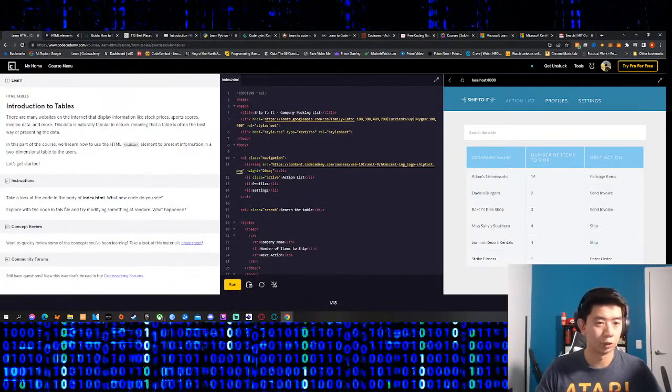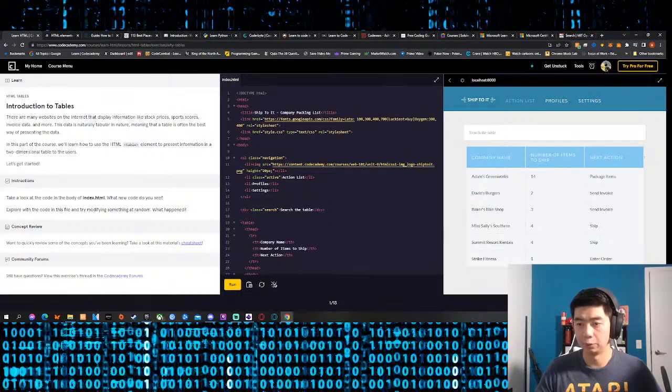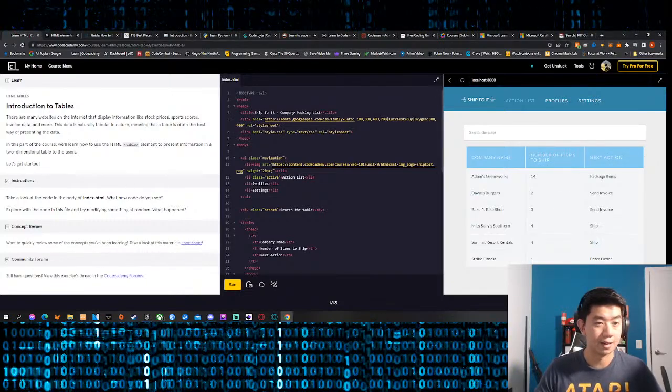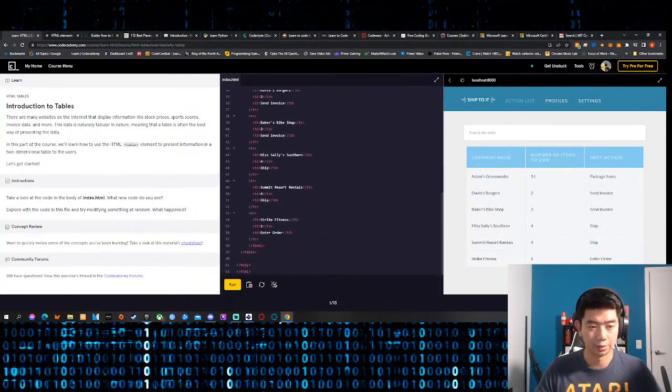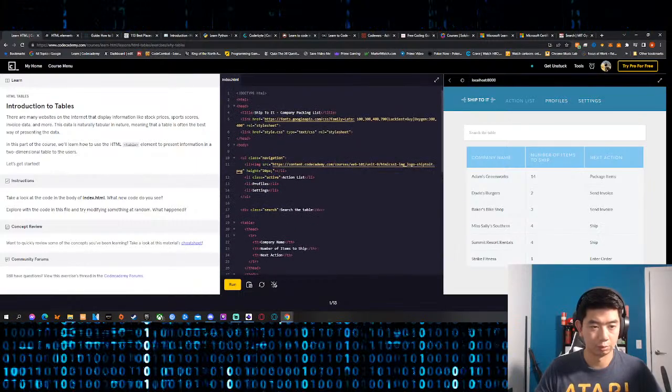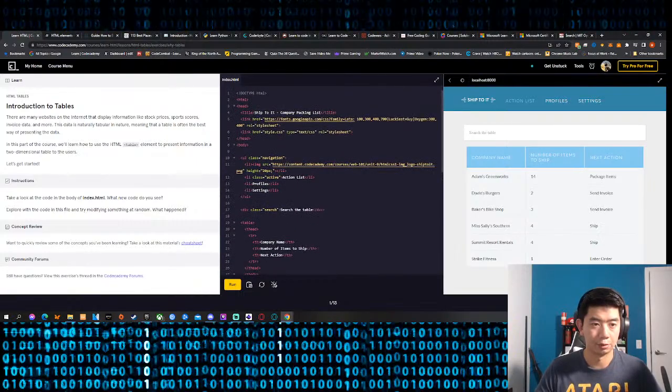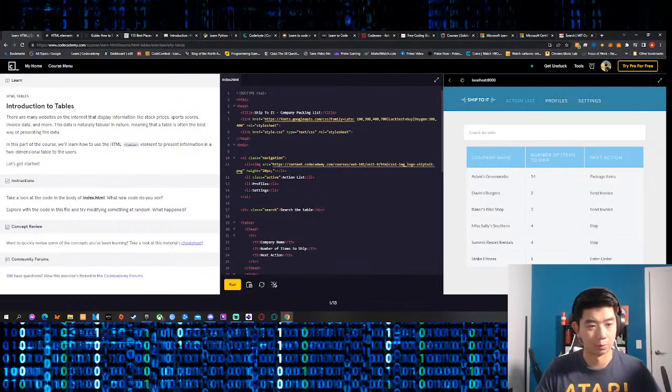So, for this part of the course, we're going to learn how to make a table. I have never done this part before. This is going to be very interesting. We're going to try and figure out how to do that online, essentially, which is going to be awesome.